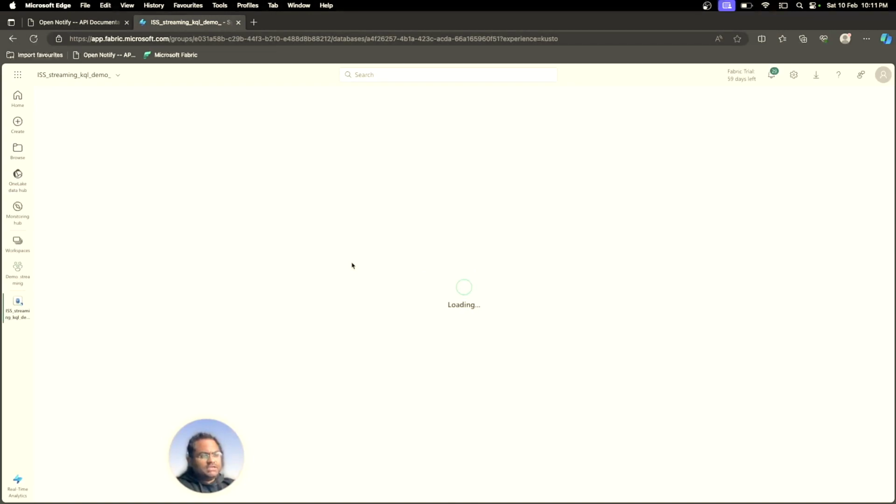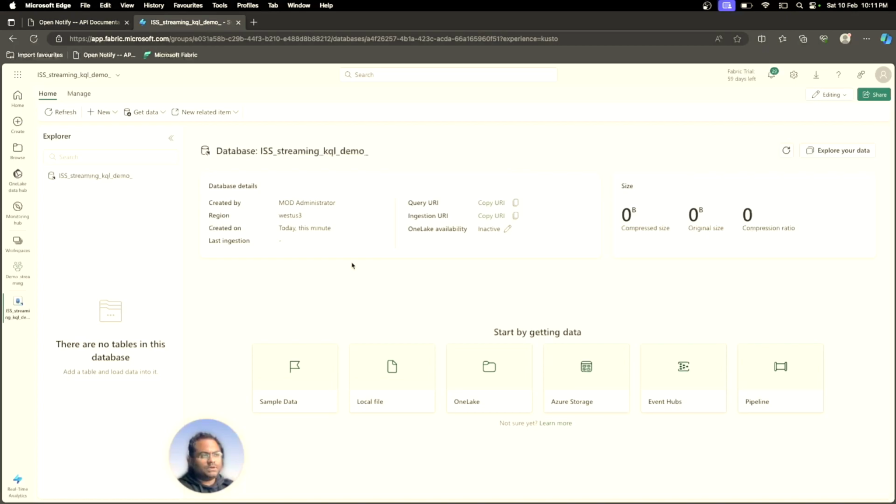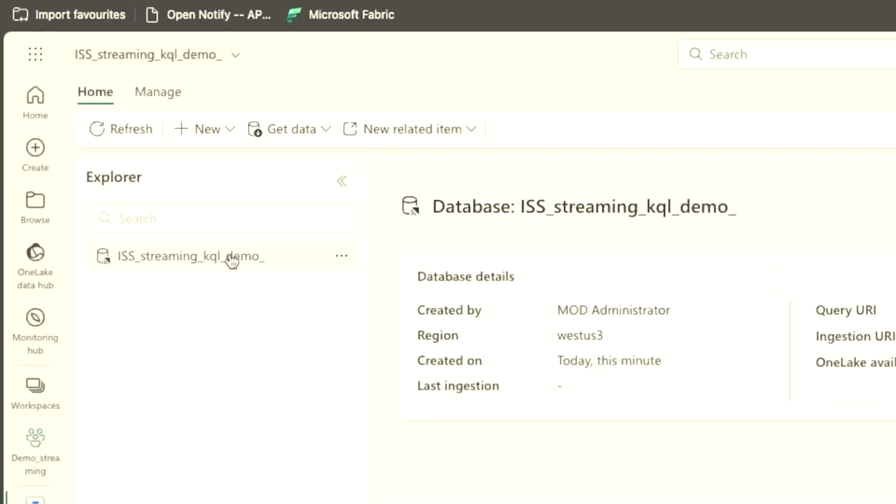It takes few seconds to create this. So we are already having this database. Now, what next? We have the database. Now we want to create an event stream.